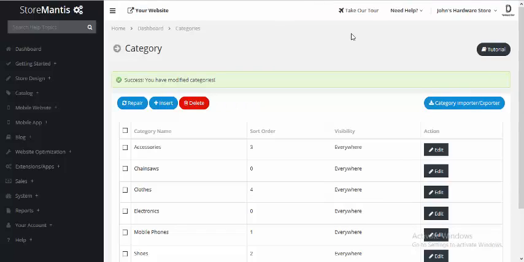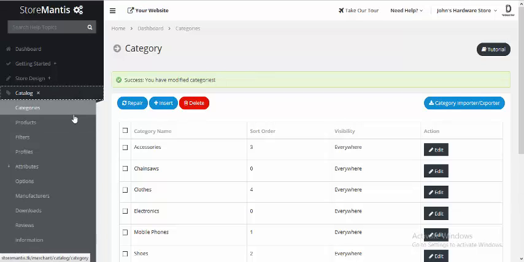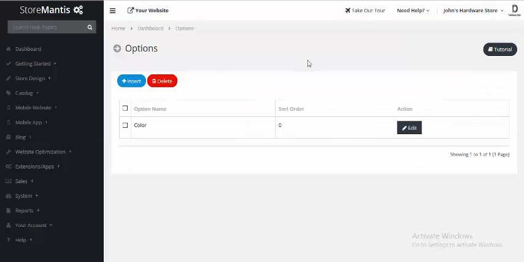So now, the next thing we'd like to consider are what options will be available for someone who would like to purchase the product in this category. So let's say there are going to be different colors of chainsaws that a customer could choose from. To configure that, we go to catalog and hit options. All right. Now we already have a color option, but let's create one afresh. So hit insert.